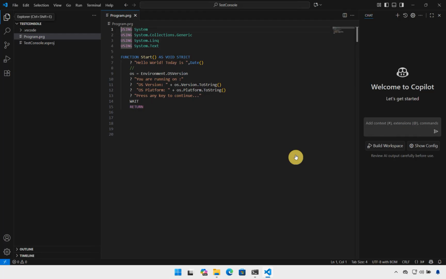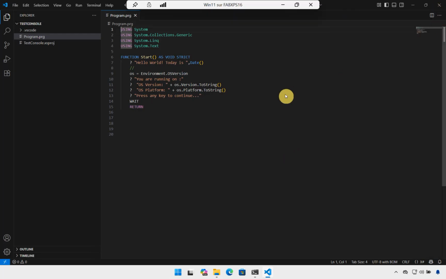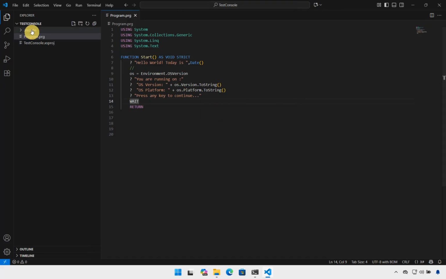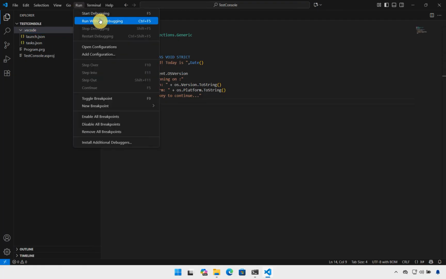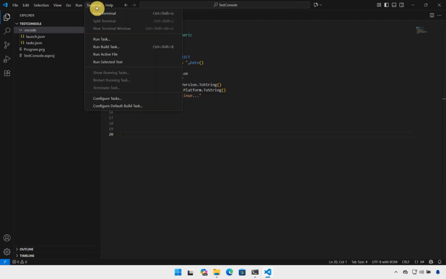So in order to build my application, thanks to this folder, you see that there are several tasks. I can simply run without debugging because currently there is no debug support in Visual Studio Code, but I won't follow that path. I will do it the hard way.